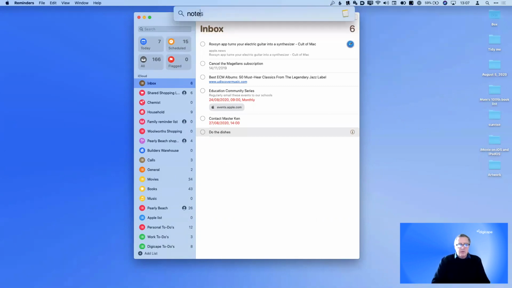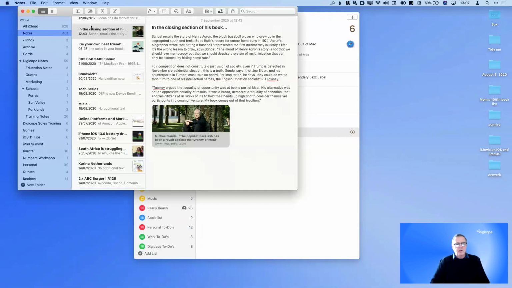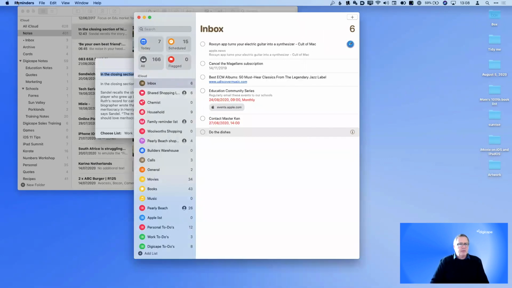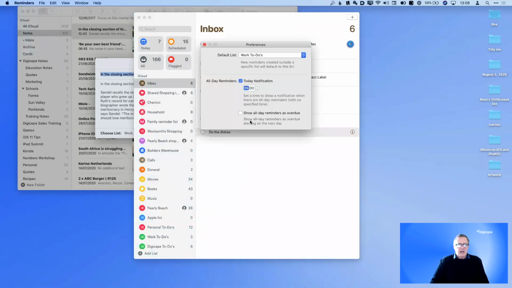So if I'm in Notes, for example, and I've got a note that I want to remind myself to read, I can go to my share sheet, and I've got Reminders here. And if I click on Reminders, I get the share sheet over here, and it says, well, where do I want to add this list to? Now, this list is a default list, and I can adjust that by going to my preferences in Reminders and choosing what the default list is.